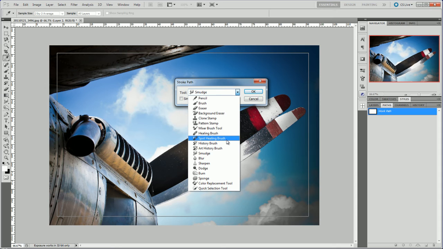I'm easily thrilled, but I was really thrilled because I thought that's going to make things so much easier, but actually I've not found a use for it, and I am generally asking for your input here. If you know of a reason why you might want to stroke a path with the spot healing brush, because if you're going to start drawing lines, why don't you just use the spot healing brush to draw the line? So I don't really know what that's for, but hey, I am really seriously open to suggestions.